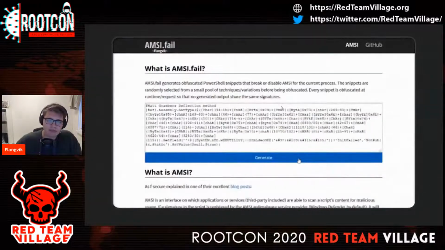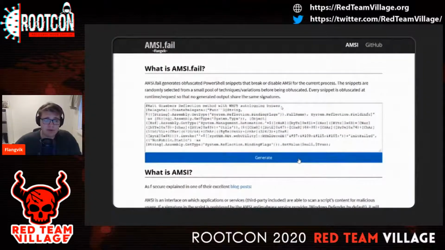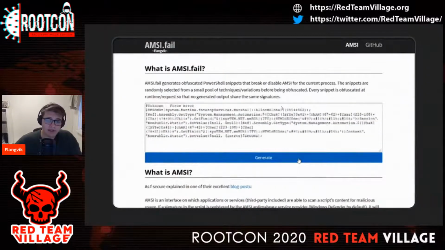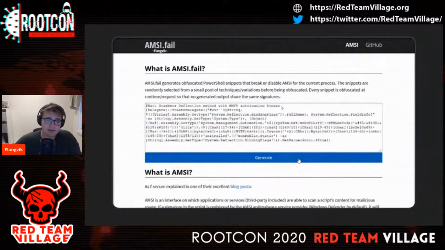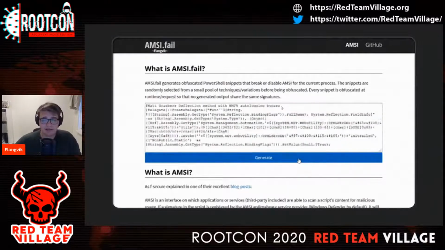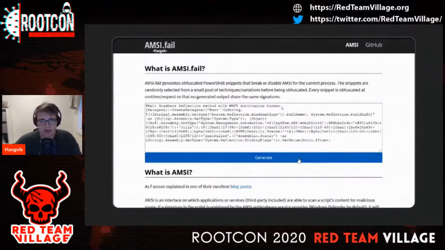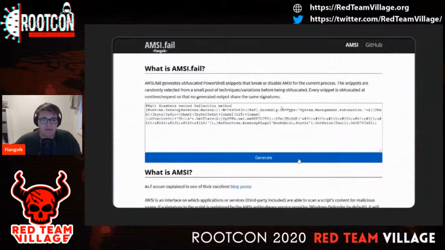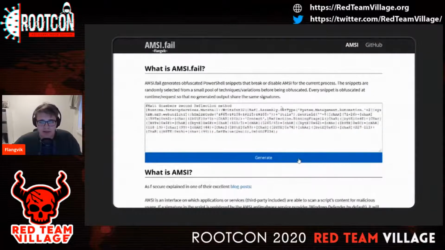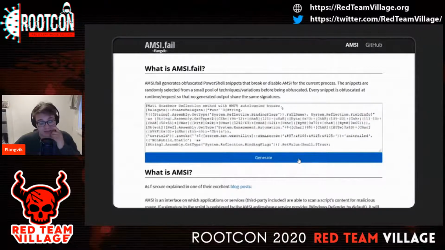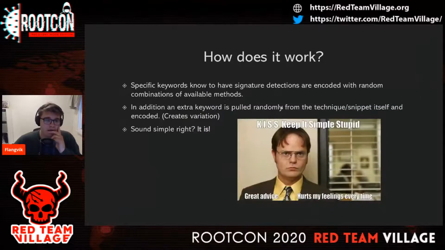It looks like this. You can go to amc.fail and click generate, and you will be given different snippets of code that should never be the same. The signatures shouldn't collide. Of course, at some point they will collide, but they shouldn't. They will get past current signature detections and patch AMSI for you for the current process.